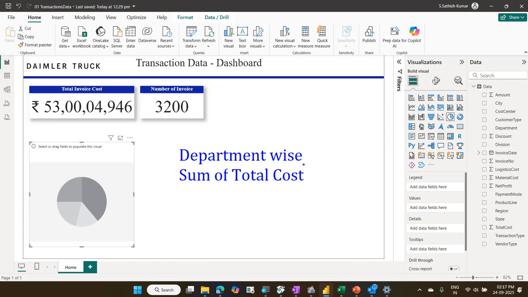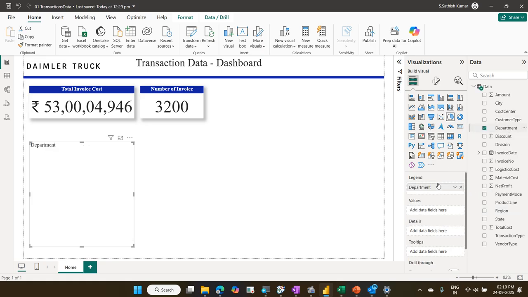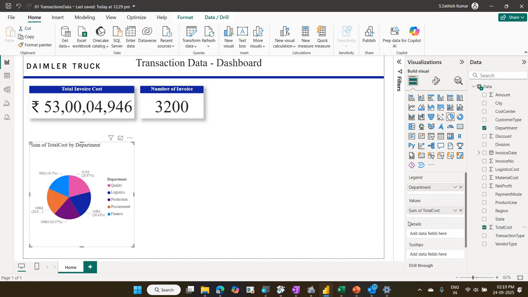So tell me, help me here. I want department wise sum of total cost. Where can I drag and drop the department and where can I drag and drop the total cost? Department should be at the legend. Total cost should be at the value. That's all. Drag the department and put it into legend. Drag the total cost and put it into values. That's it. We got a pie chart now.